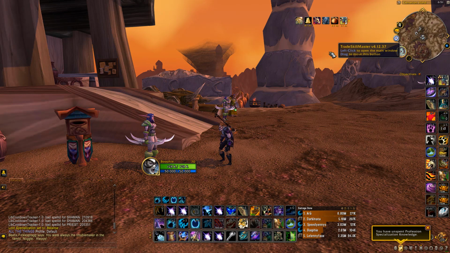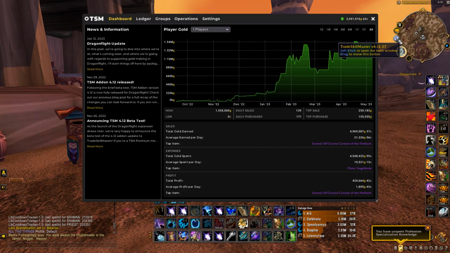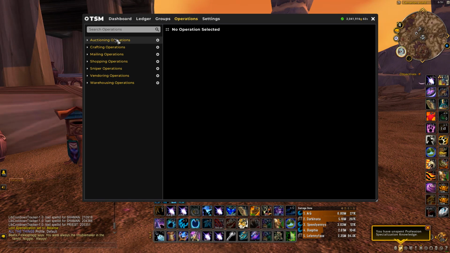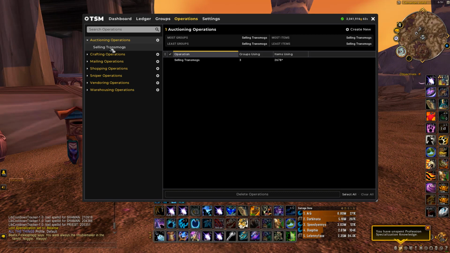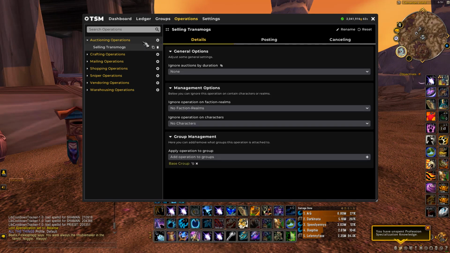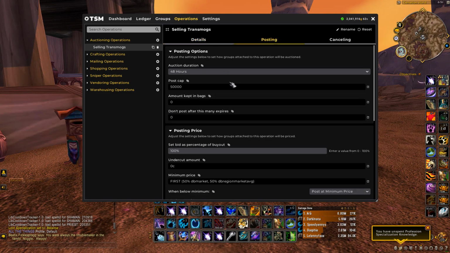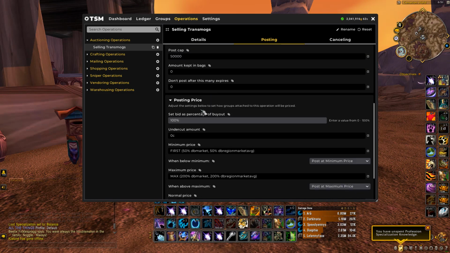So first of all, you want to open up your TSM add-on and head over to operations. Now you want to make an auctioning operation to actually sell the transmogs. For an example, we just have it called selling transmogs, and then what you want to do is go into posting and make it look just like this. So set it for 48 hours, or you can do 24 hours if you would prefer to do it like that.